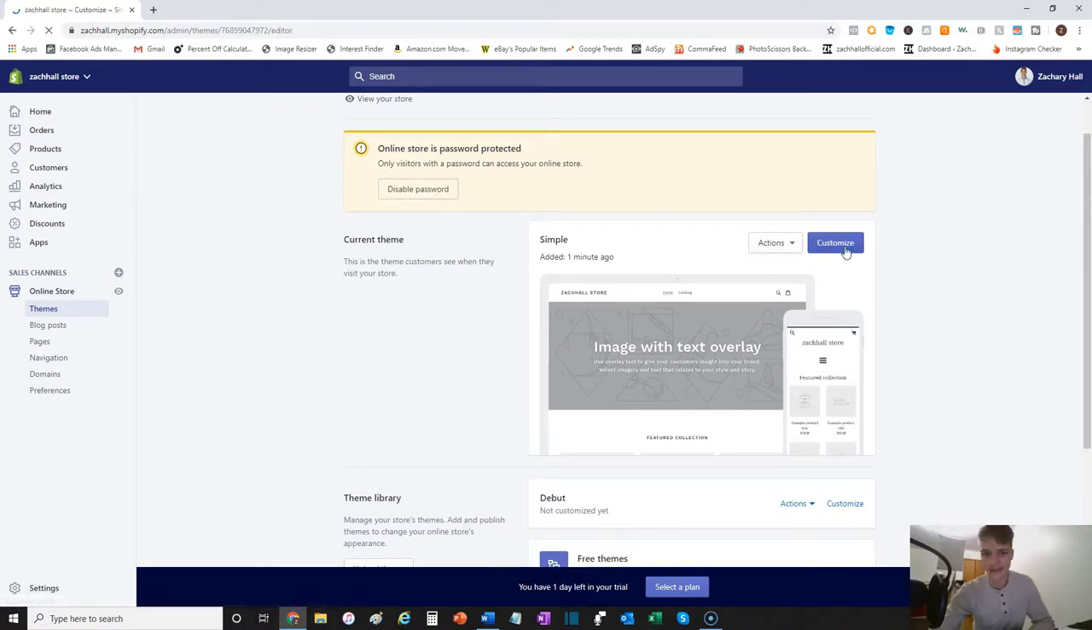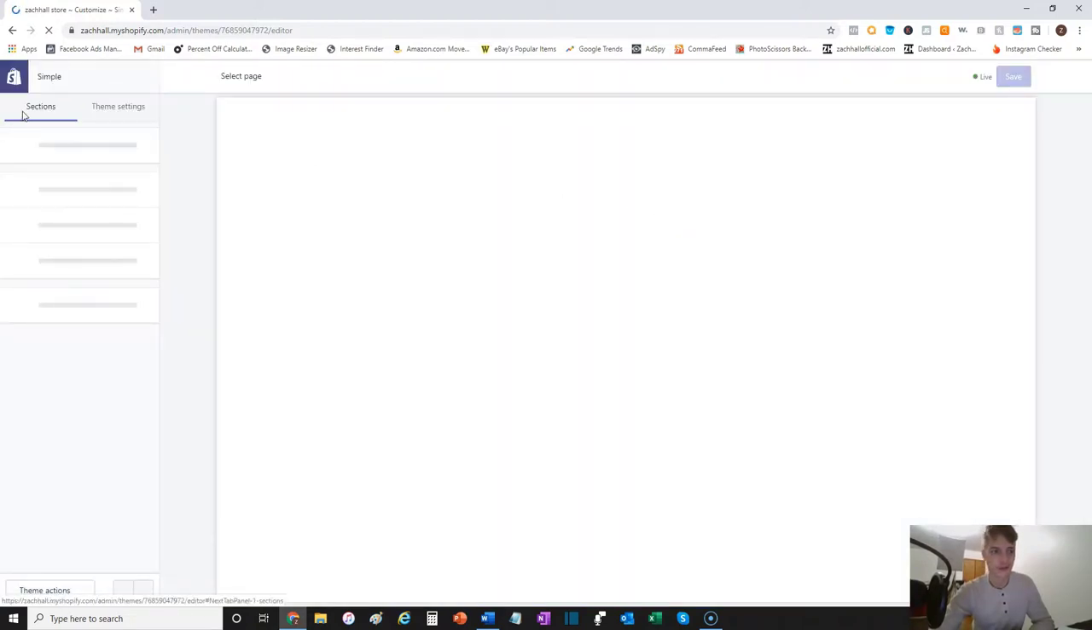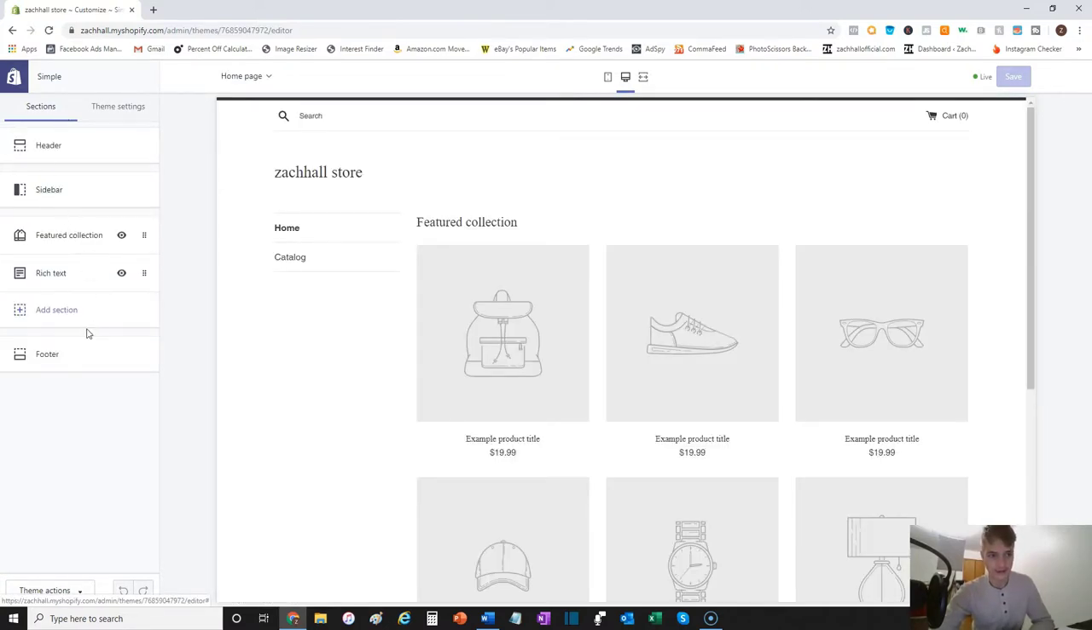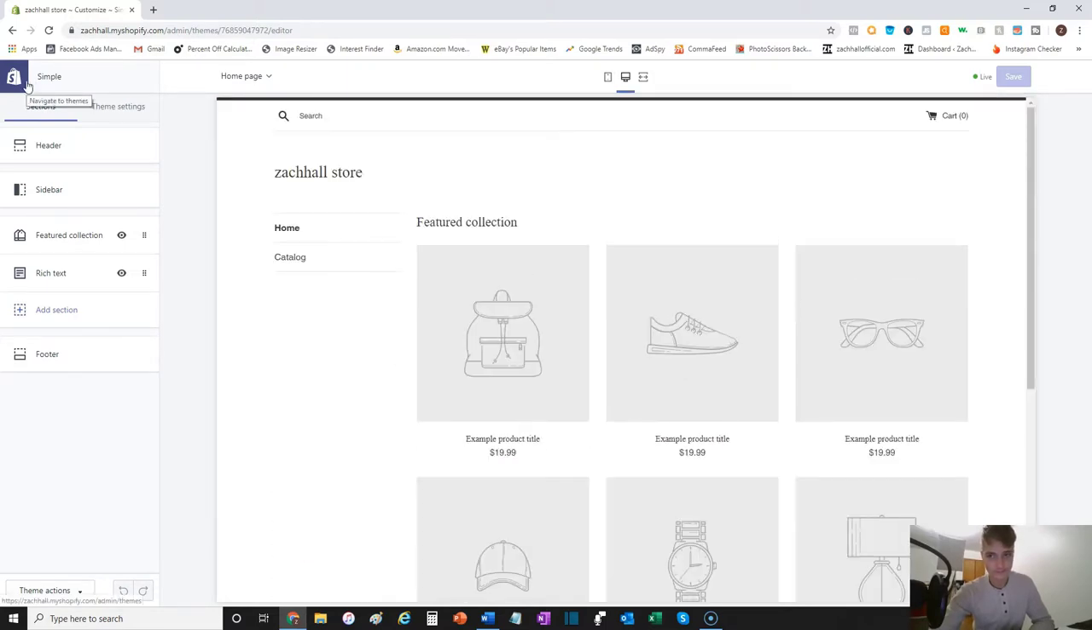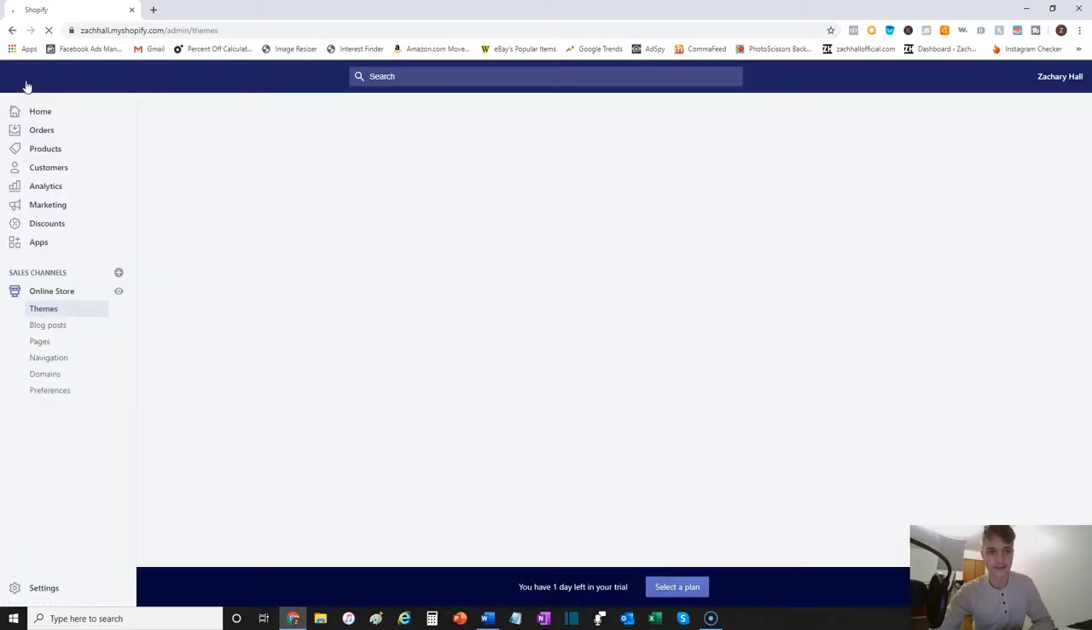Customize brings you into the back end of the theme, where you can customize everything. So you can go through all the different sections, all the theme settings. You can plug your social links in here. You can add additional sections onto it. You get the gist of it. So we'll go back to the admin.